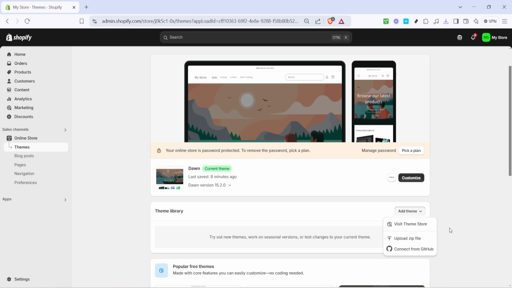Next, select the zip file of your desired theme from your computer. Shopify requires themes to be in a zip format for them to upload smoothly. Select your file and click the Upload button. Shopify will then begin the process of uploading your theme to your store. This might take a few moments depending on the size of the file. Once the upload is complete, the new theme will appear in your list of available themes in the admin panel.